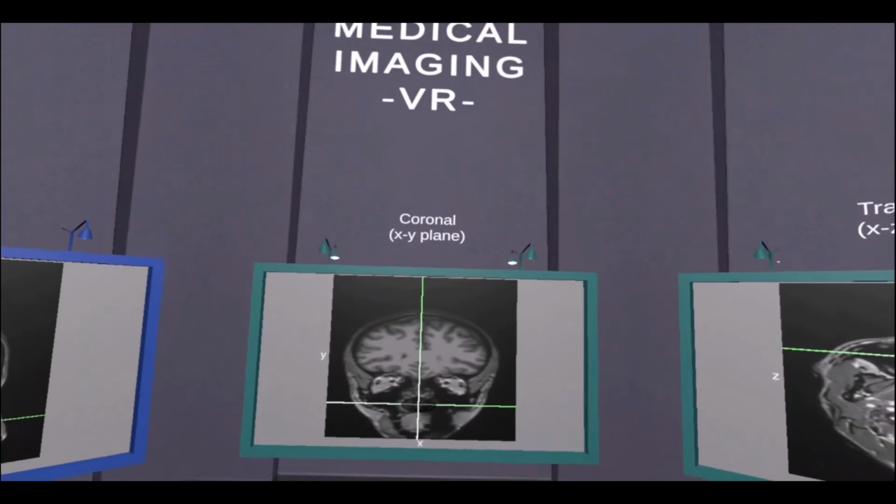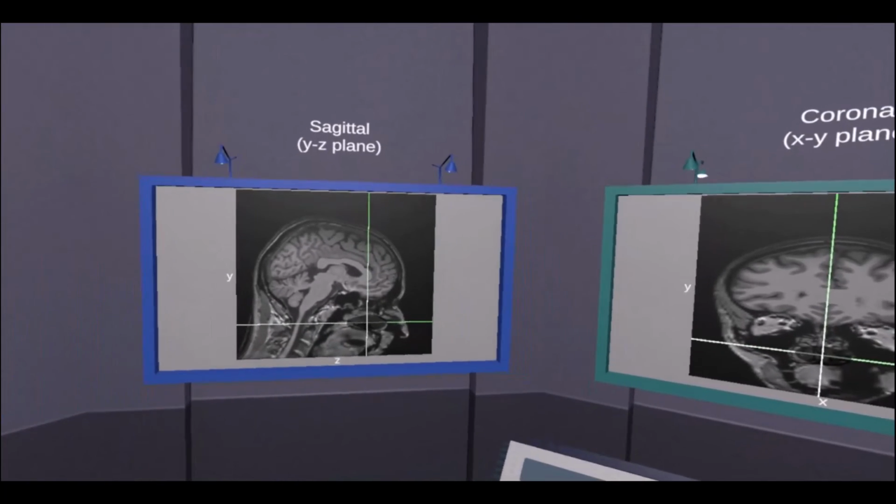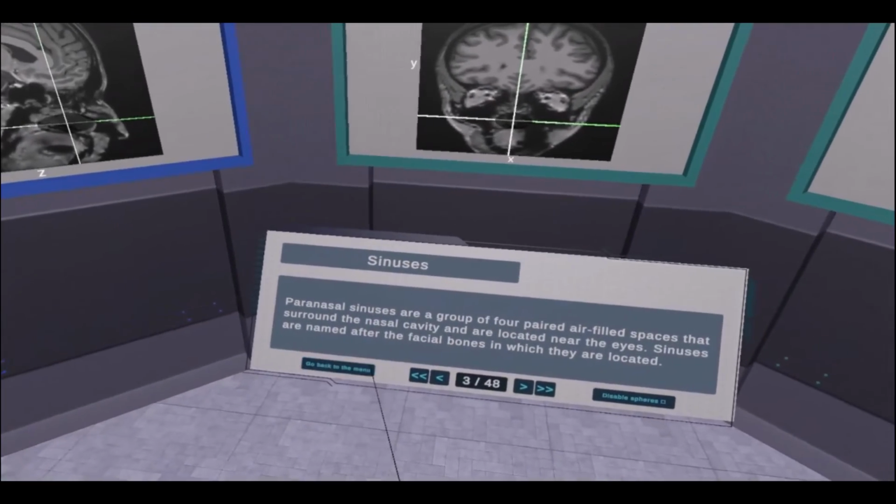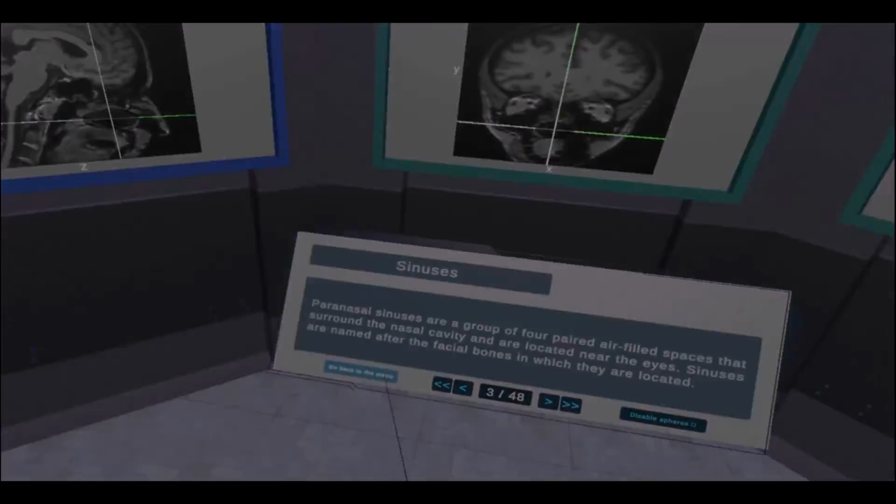The paranasal sinuses are over here. These sinuses are a group of four paired air-filled spaces that surround the nasal cavity and are located near the eyes.